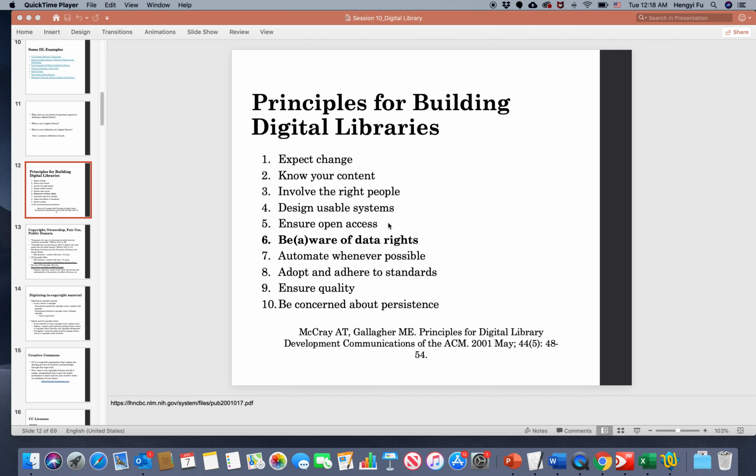I think most of the principles here are pretty easy to understand. So I want to focus on this one, 6. Beware of data rights, because if you don't follow good practice of digital rights, you may violate copyright laws.